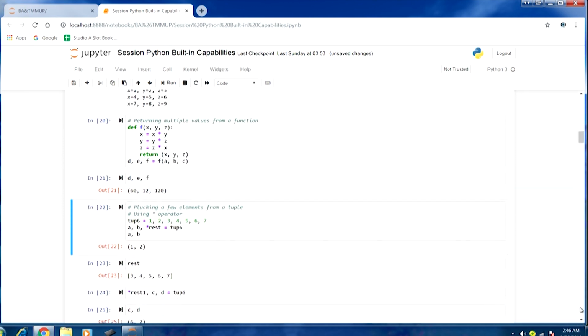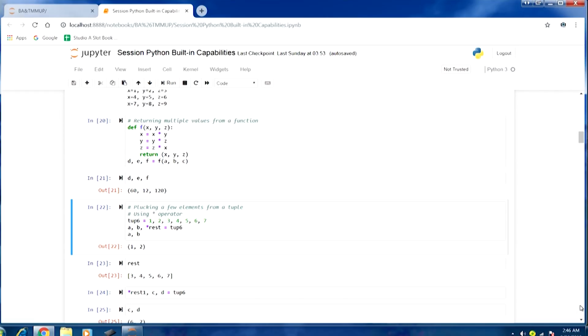Let us move forward. Now, some situations will require us to pluck a few elements from a tuple. We might not want to use all of the elements that are part of a tuple, rather we would like to create a new tuple or just use a few elements from a tuple. That is something that can be done. For this we need to use the asterisk operator. Let us take this example of tuple 6, where we have these 7 elements 1, 2, 3, 4, 5, 6, 7, and we are interested in just plucking the first 2 elements.